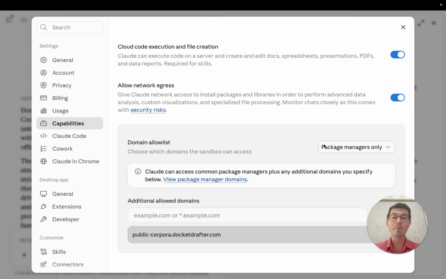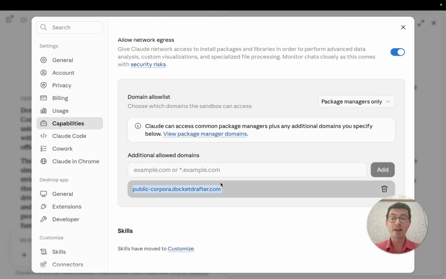And then in your domain allow list, you're going to want to add this URL here, which is public-corpora.docketdrafter.com. This is going to be linked on our GitHub, and I'm also going to leave it as a link in the description of this video. Note that if you already have all domains enabled, this step is unnecessary. It'll already work out of the box.